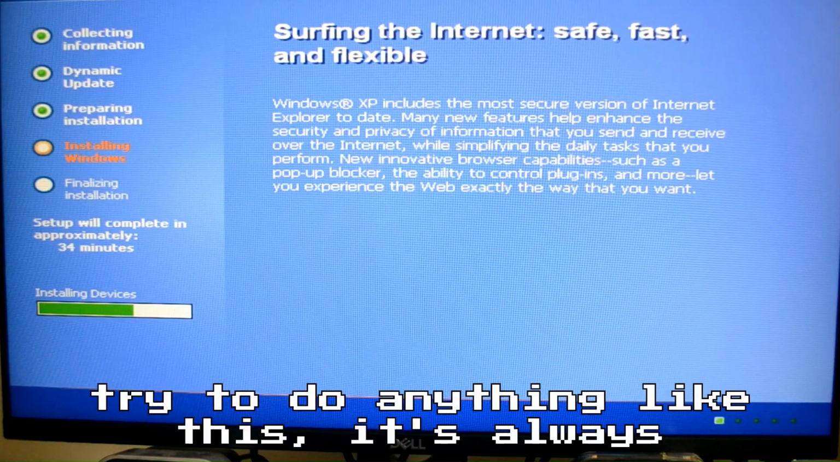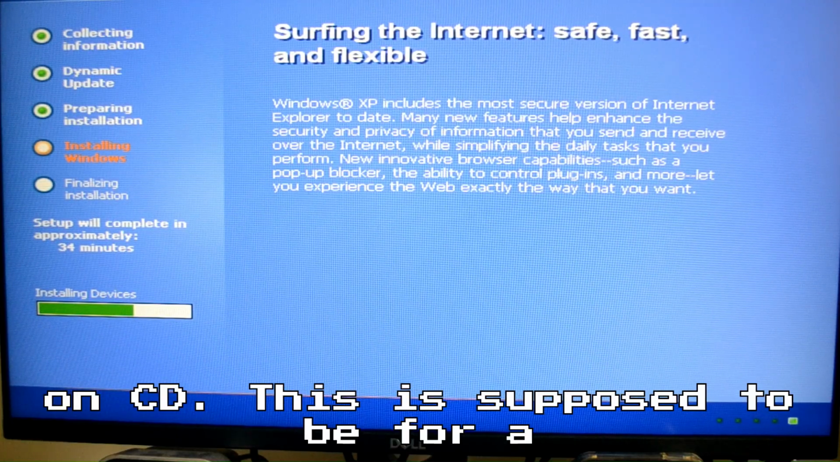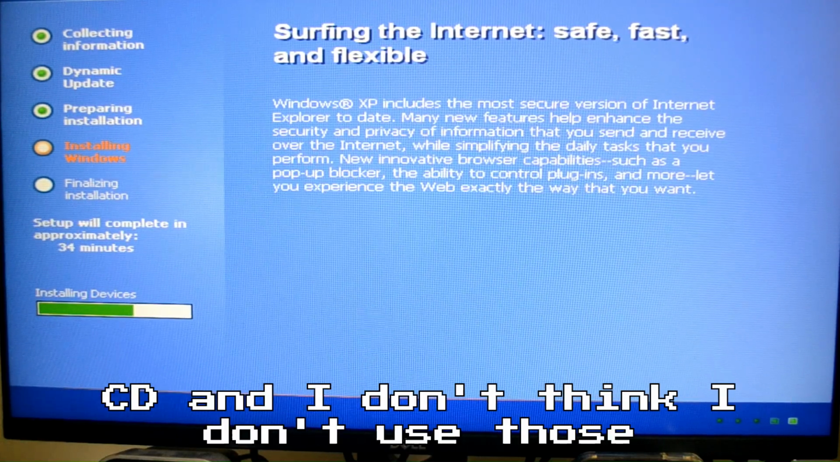Whenever I try to do anything like this, it's always wrong, because I do it on a USB. When it's on a CD, this is supposed to be for a CD. And I don't think anyone uses those anymore.